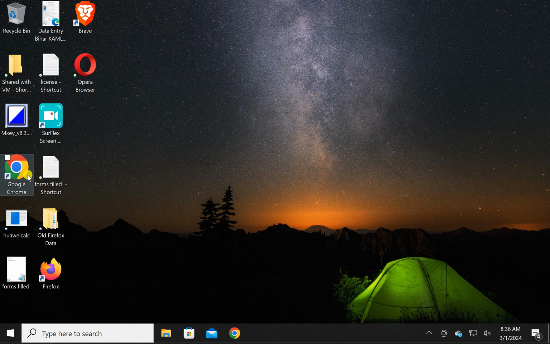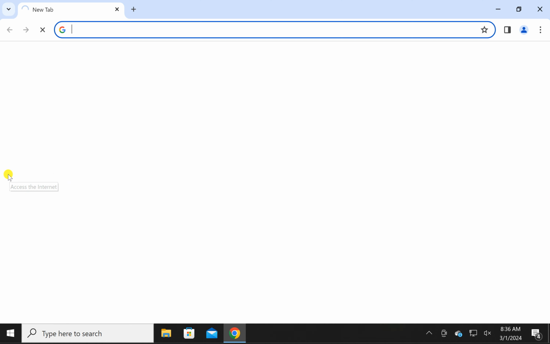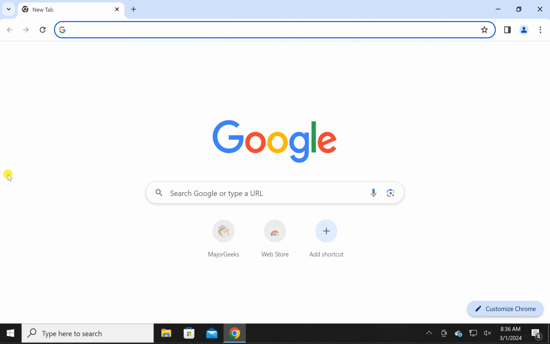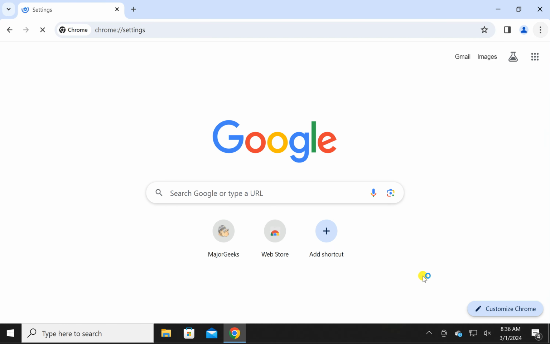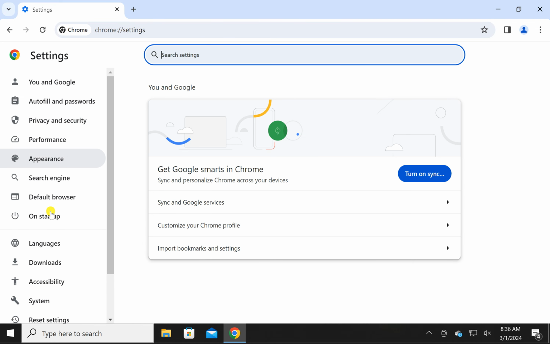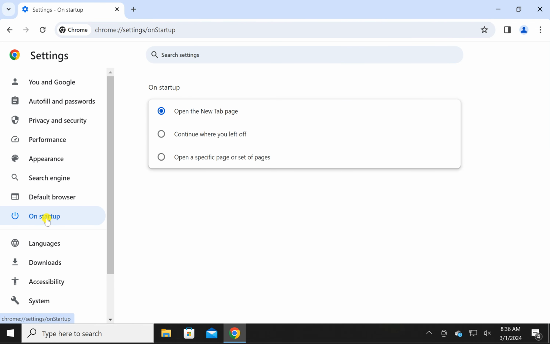To configure this setting, first click on the Chrome browser desktop icon, or using any method open your Chrome browser, then click on the settings menu. In the drop down menu, select the settings option. In the left sidebar, click on On startup. On the right, choose the option, continue where you left off.